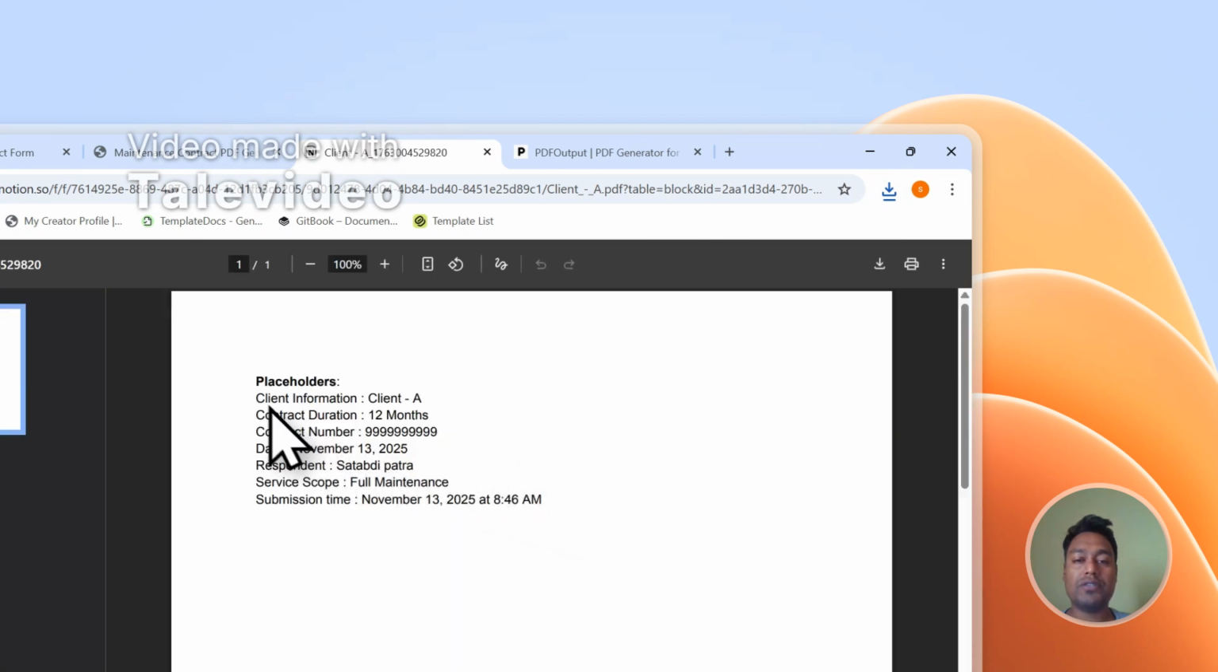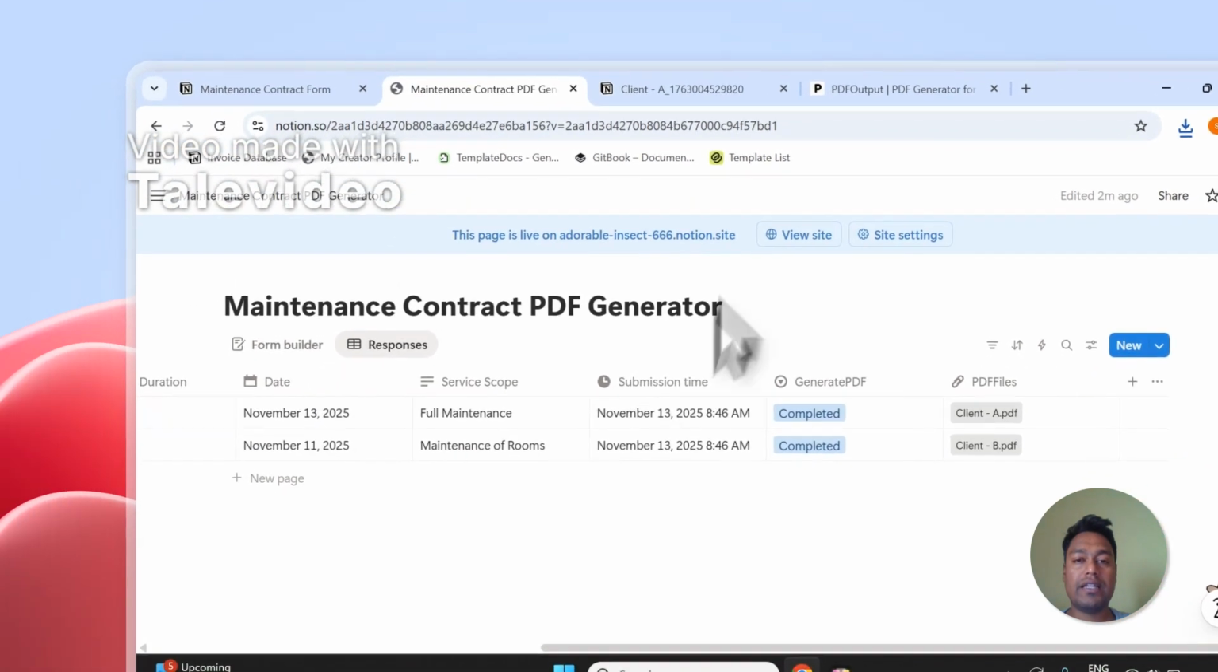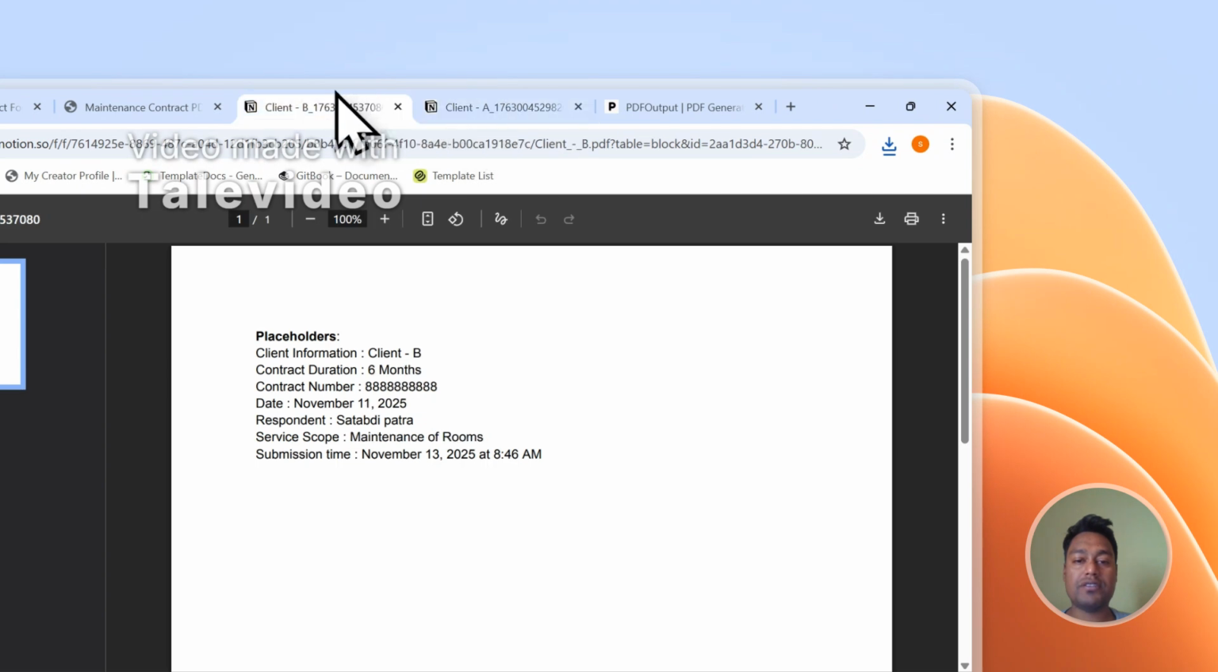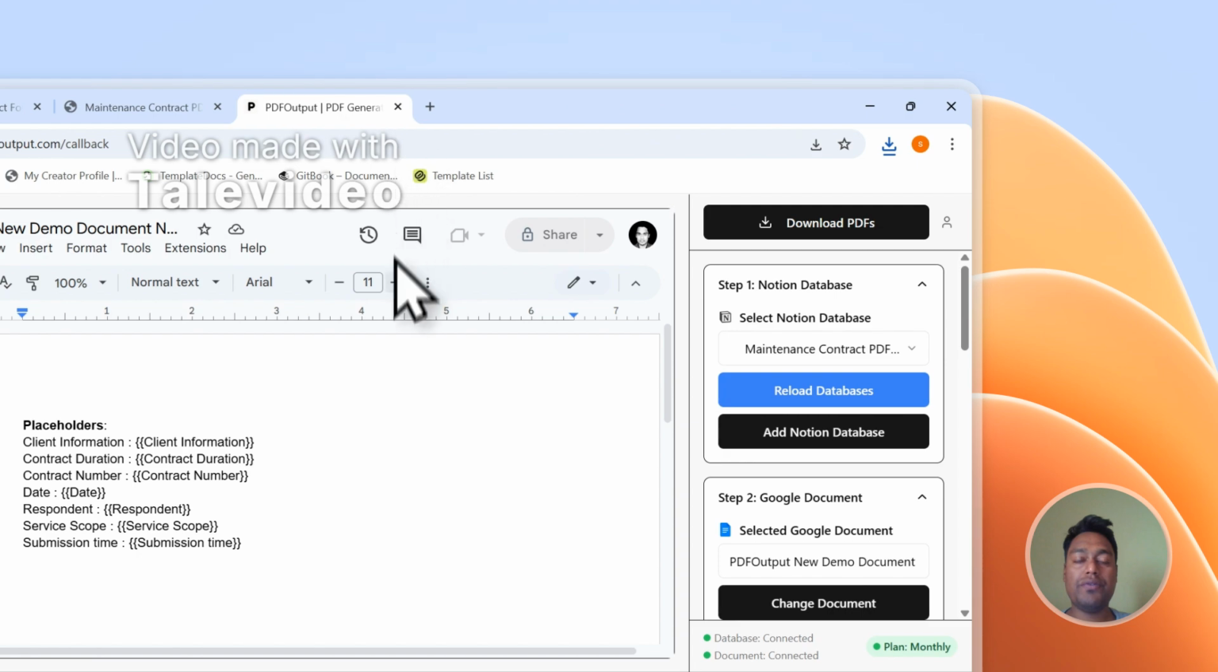So you can see all the placeholders have been mapped from the values in the database which we had over here, and they have been created. Let's open up the second file for this, and you can see both the files have been created with proper mappings intact in both the files. This is the beauty of using this tool.